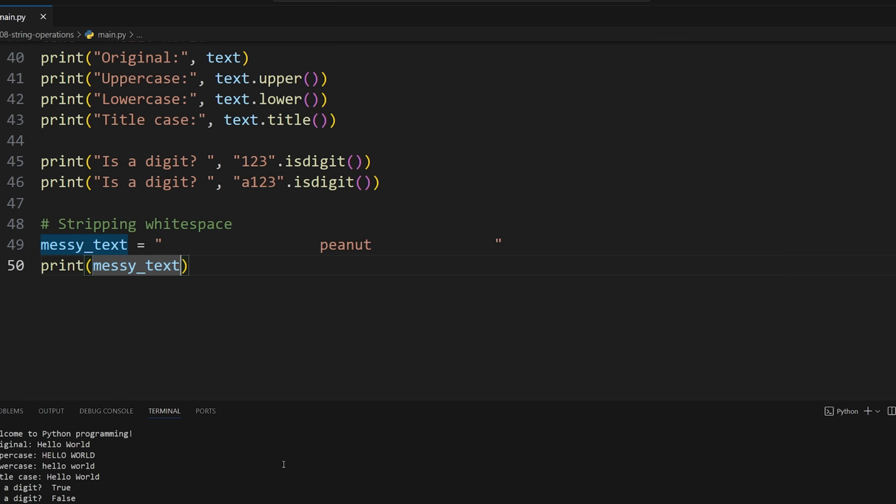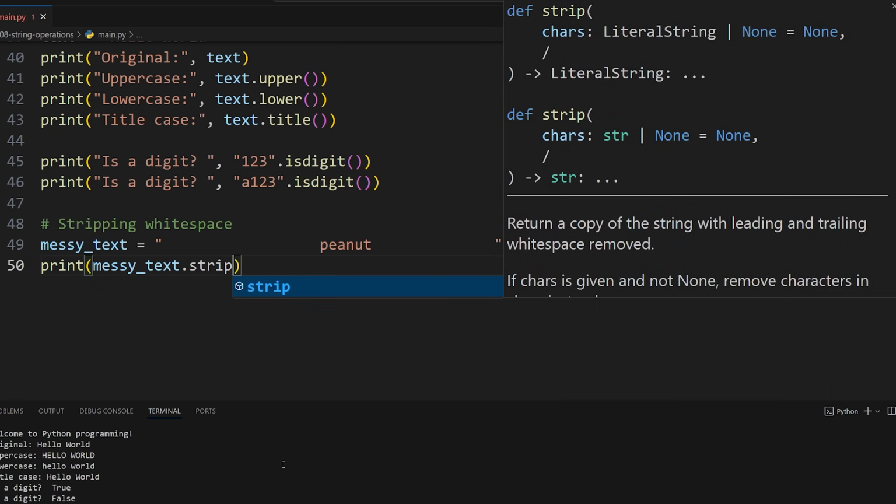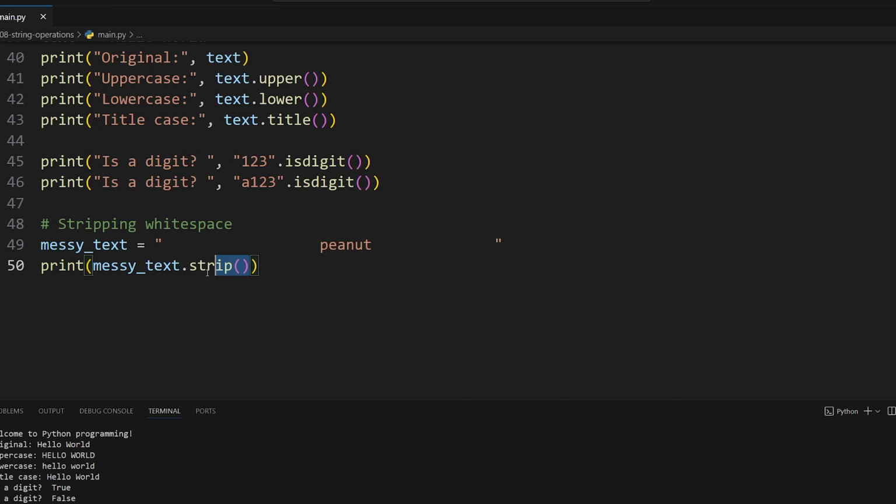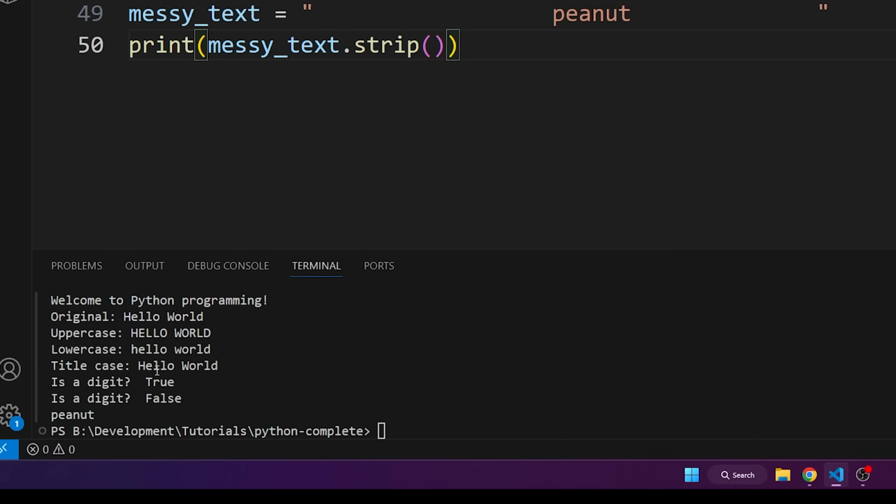So to do that, you have built-in string methods such as strip. If we hover over it, it tells you return a copy of the string with leading and trailing white space removed. So if we call strip upon our messy text variable, it should take off all the white space and give us just peanut. Let's try it out. There we go, we get peanut.